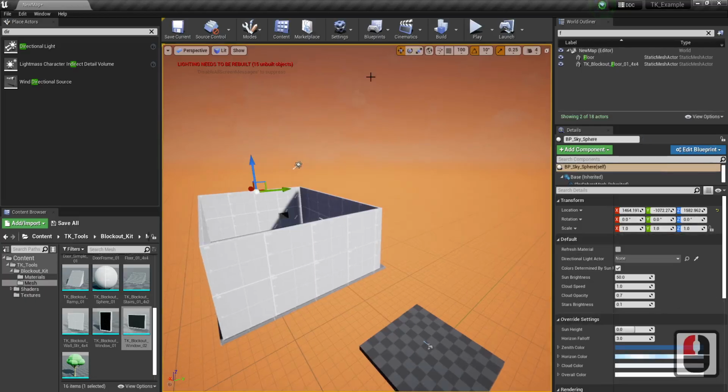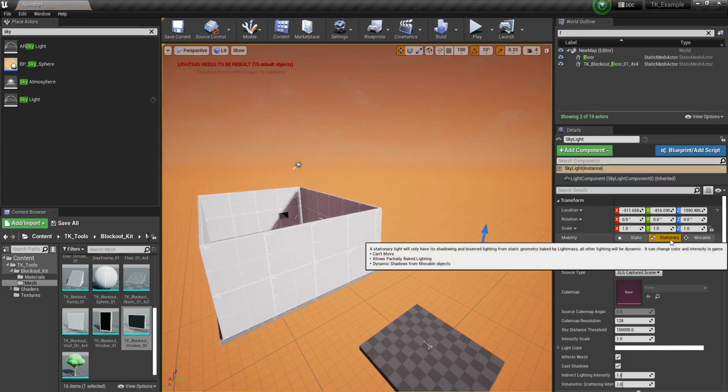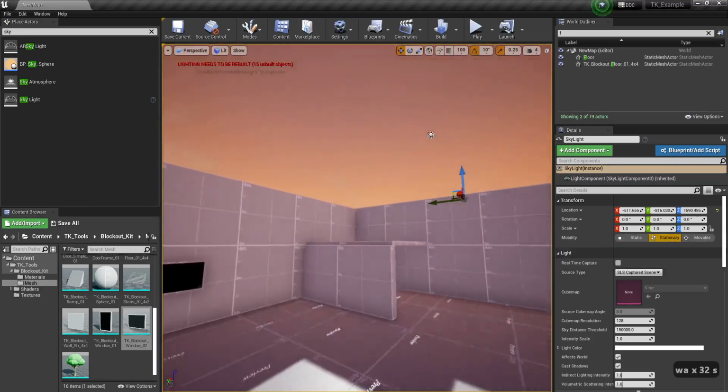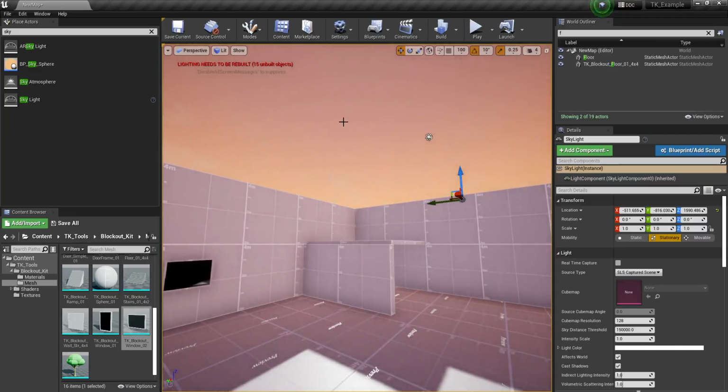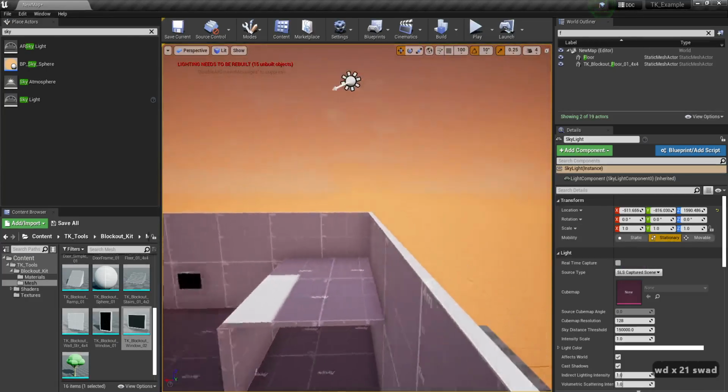So we need a skybox, a directional light, and now we need a skylight. This one here, skylight. And this one you also set to stationary. What the skylight does is, once you bake the lighting, it's going to bake a reflection probe based on the skylight, and then reflect that into the ambient. So basically it's going to make the ambient light affect your shadows. So you always want to have this. If you don't have a skylight, your lighting is going to look very flat.